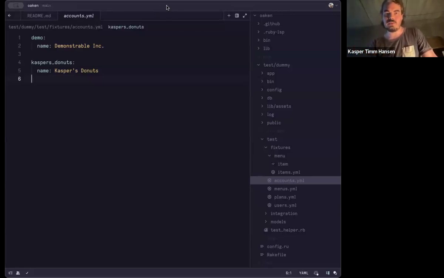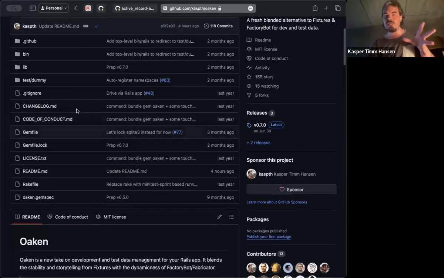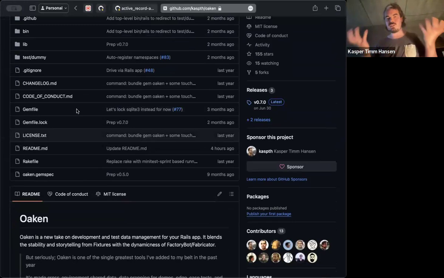So let me hop back to the browser because it renders a little bit nicer. So my take is based on having worked on systems that use both factories and fixtures, and trying to see, is there something else we could do here?